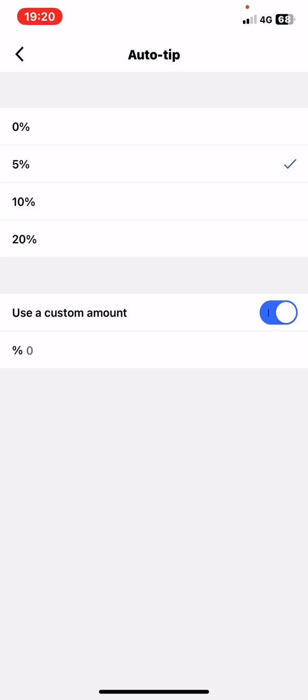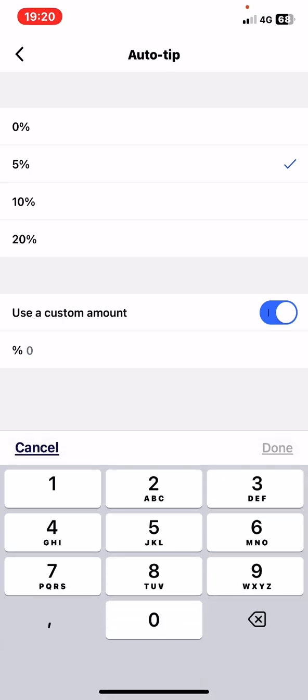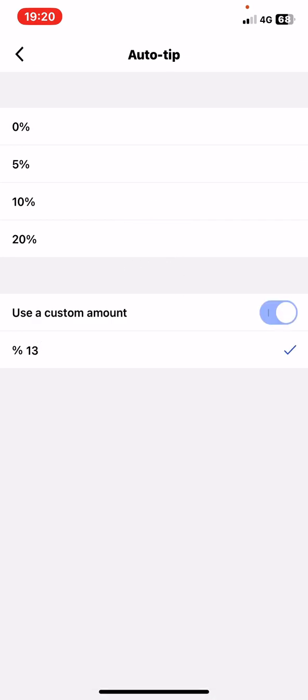And once it turns blue, you can just set a custom amount of percentage that you want to set as a tip, for example, like 13%, and then just click on the done button to save it.